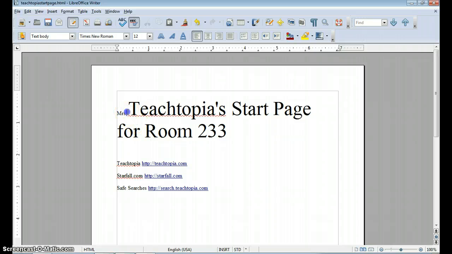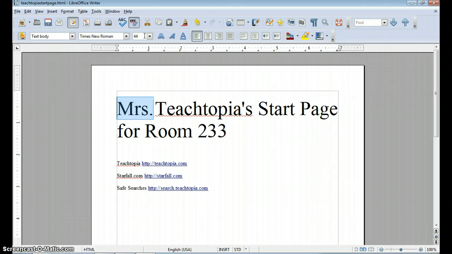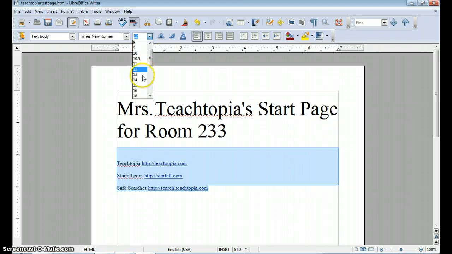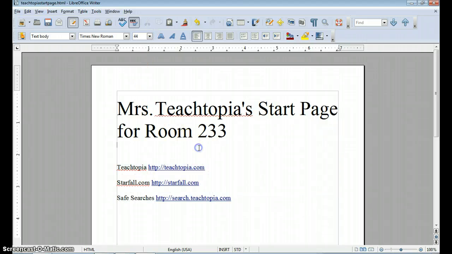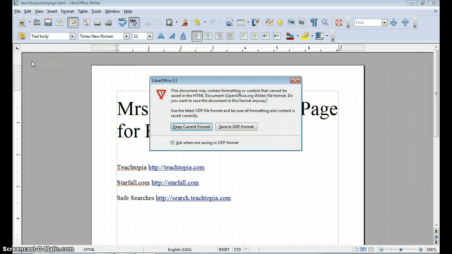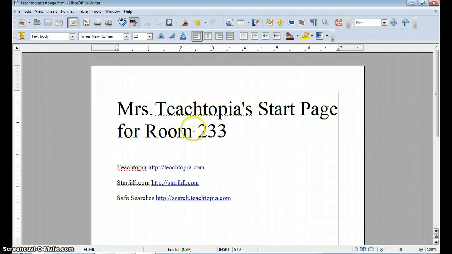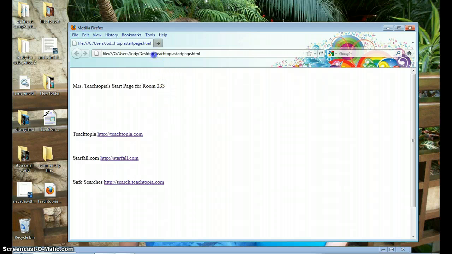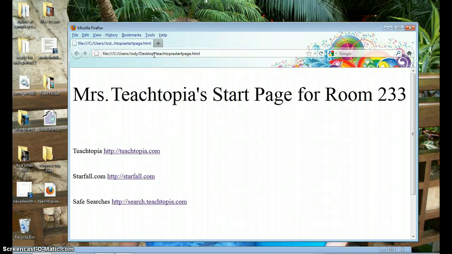I guess I should probably have done Mrs. too. This is Teachtopia start page for room 233. I can enlarge this. No problem. I can do whatever I want. The only thing I have to remember to do is hit Save now. It's already going to save as HTML because we did that before. Keep current format. Close it. And let's see now if we refresh, it's all larger.